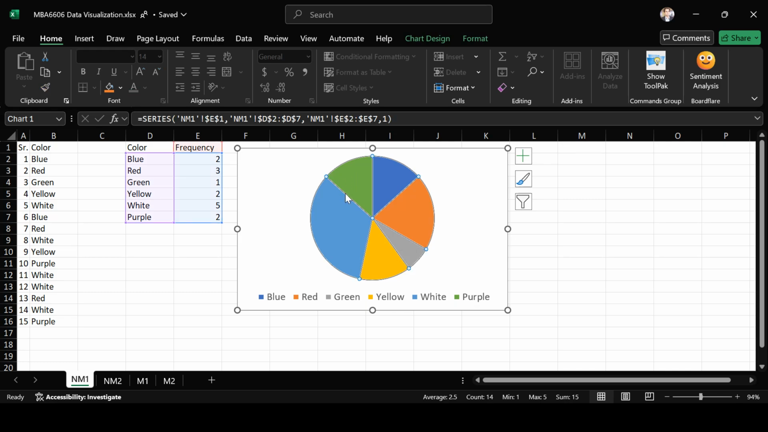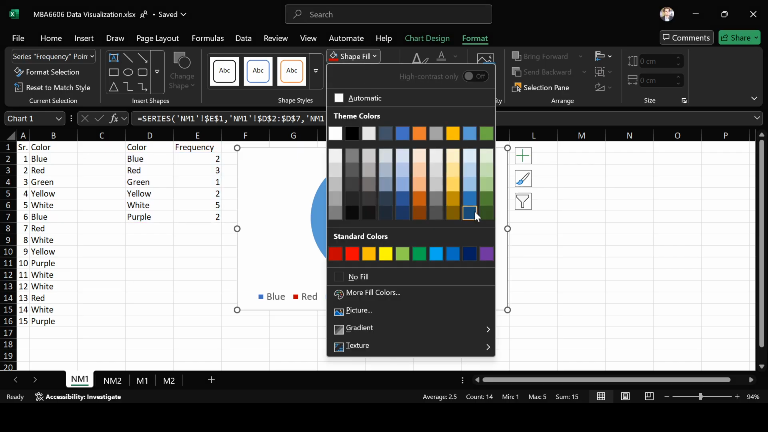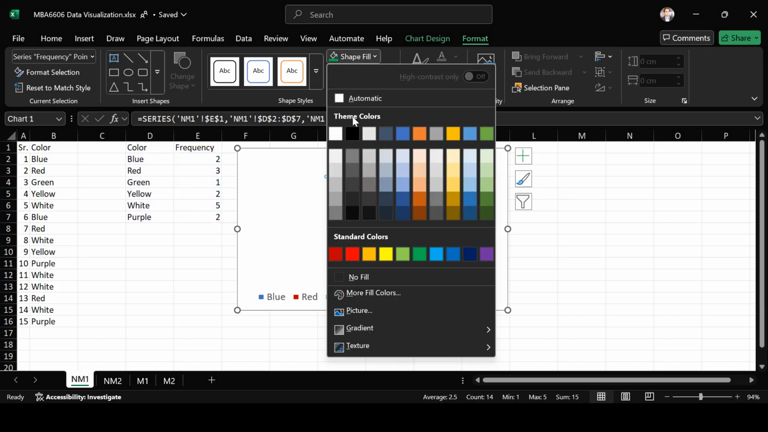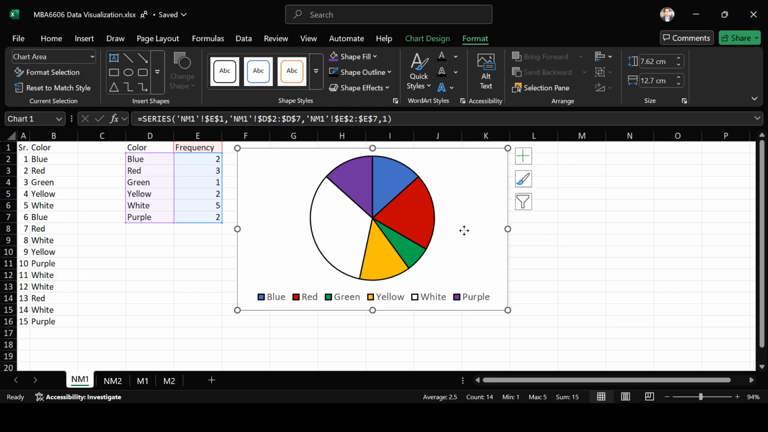So let's see. First one is blue. Blue is blue. So let's change the red color to red. I can simply go and select red. Third one is green. Let's make green green. Let me choose a different green. Yellow is yellow. White is white. Since it does not have a boundary, it does not show up here, so I can just put a color shape outline there. And the last one is purple. Let's use purple for purple. I can put the shape outline for all of them so there is a consistency.